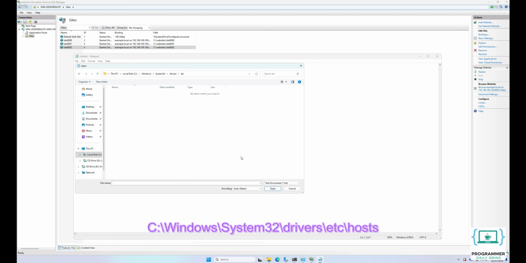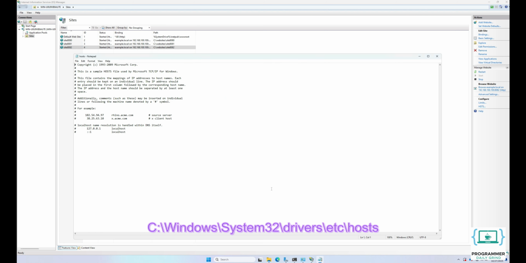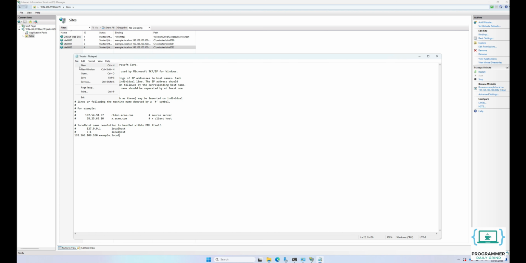folder. At the bottom right, change Text Documents to All Files. Then select the file named Hosts, and click Open. Now, at the very bottom of the file, add the server's IP address and hostname. Then click File, choose Save. This tells Windows that whenever we visit example.local, it should point to the server with the IP 192.168.100.100. Now, let's test the websites in a browser to make sure everything is working correctly.